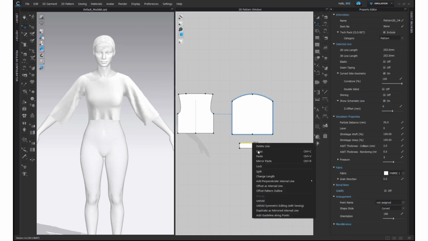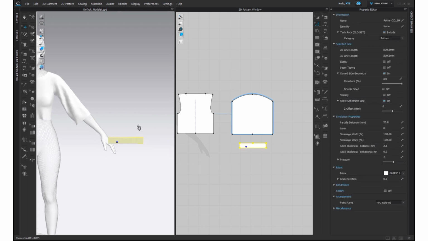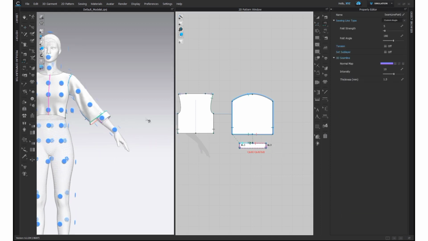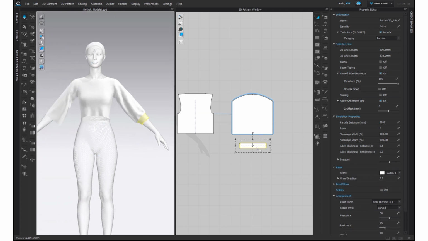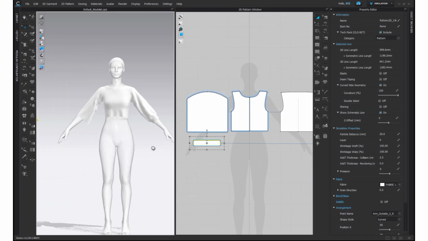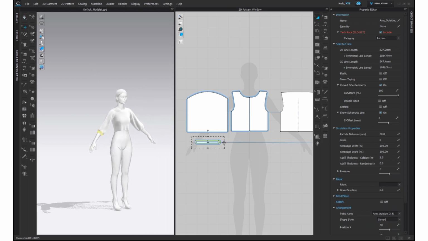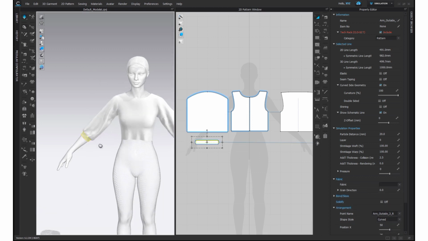Create another rectangle to make the cuffs of the sleeves. And sew the cuff to the sleeves. Duplicate a symmetrical pattern to make the other cuff. I have kept the sleeves a little wider to give it a casual look.